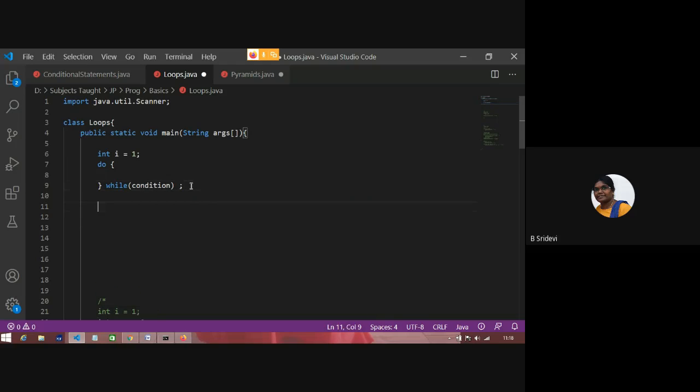Okay, so what job will we do now? Shall we print numbers from 1 to 10? Yes, ma'am. Okay, so I went inside System.out.println and I printed i. I want to print from 1 to 10, so if i is less than or equal to 10, then I am asking it to go inside.